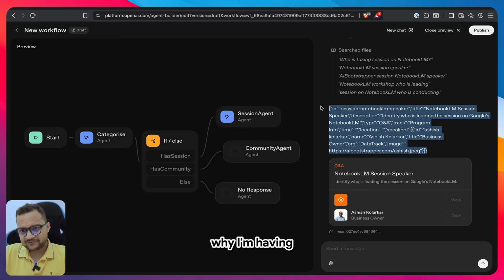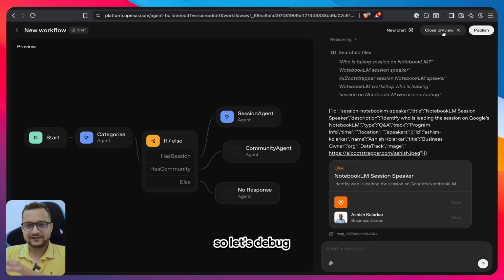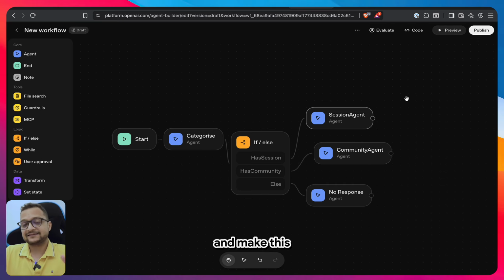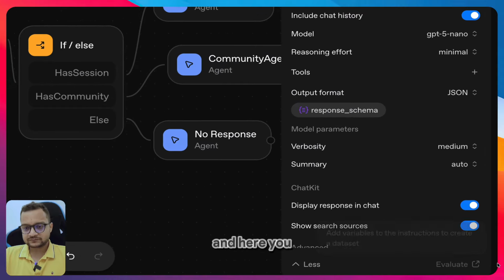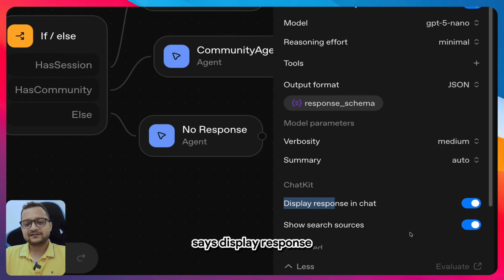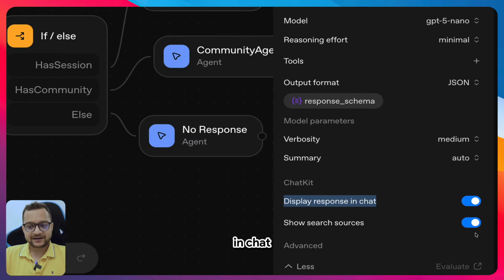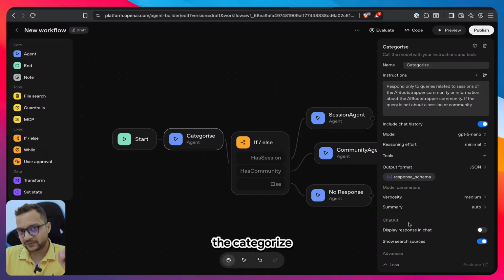And why I'm having this JSON here. So let's debug all these things and make this agent perfect. First of all, if I click on the categorize agent, I can click on the more, and here you can see it says display response in chat. If I turn it off, then the response from the categorize agent is not going to be visible.